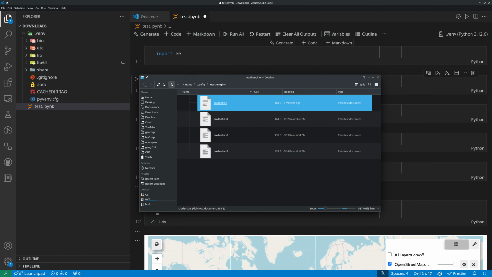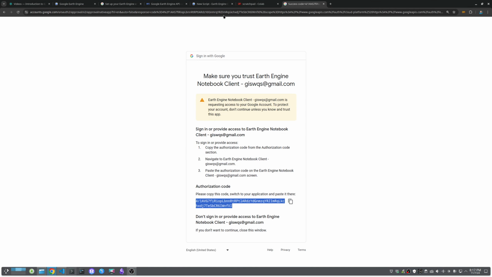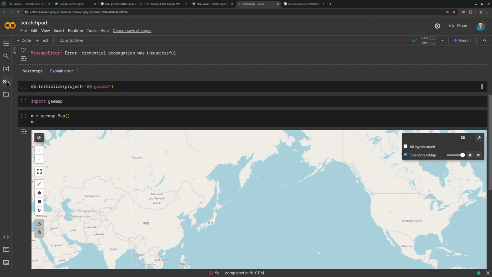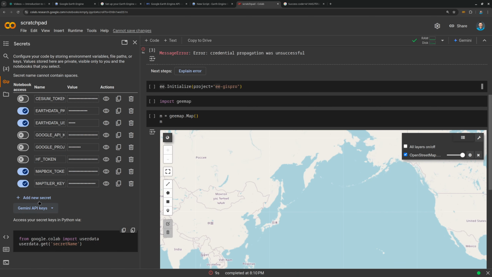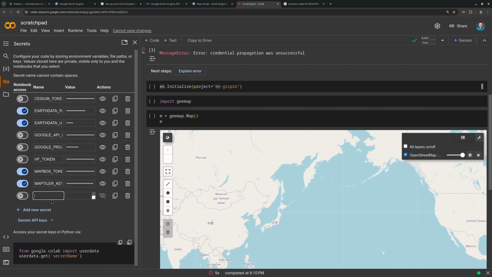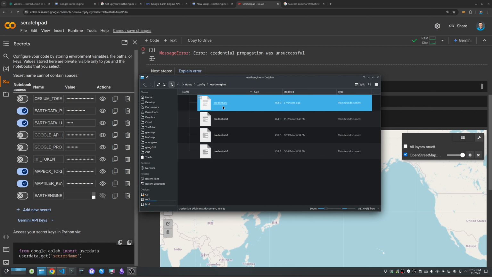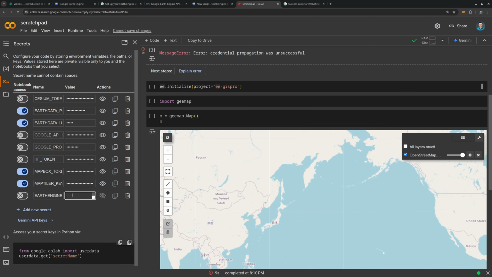And then after that, you go back to your Google Colab. I'm going to show you here. On the left side, click this one and add a new secret. The name needs to be EARTHENGINE, all uppercase, underscore TOKEN. Then paste the entire content that you get from this file. Double click, open it, select all the content, copy, and then come here and paste it.